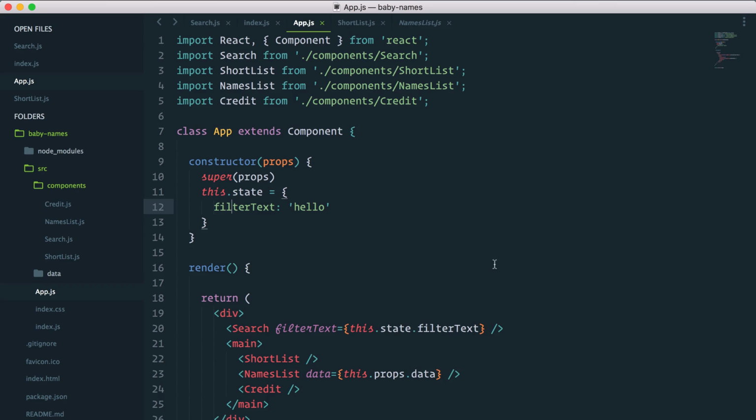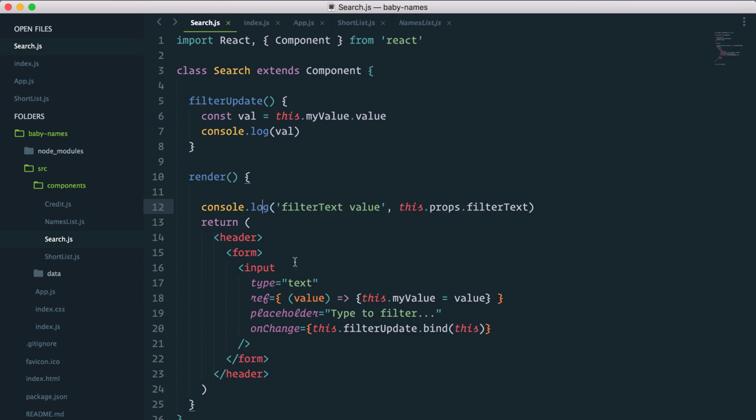So what we want to do now is, in our search, whenever the user types something, instead of just logging the value, what we want to do is to update the state.